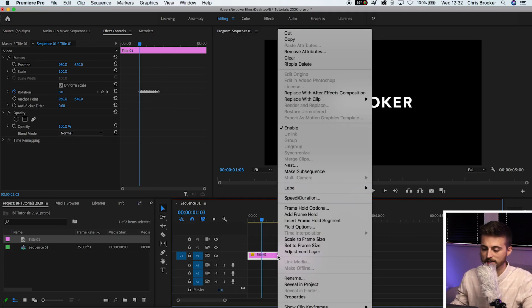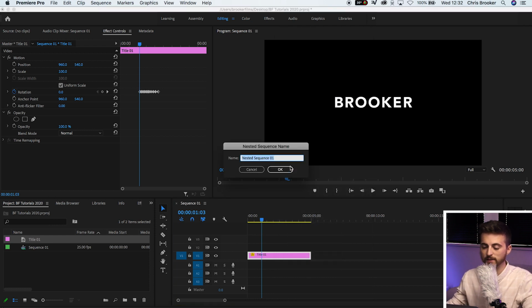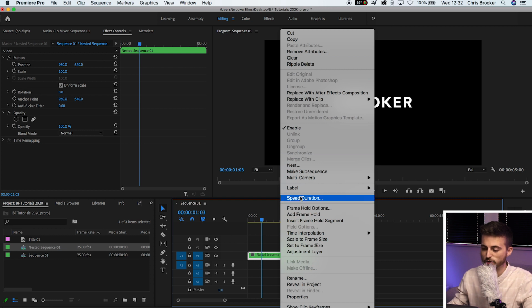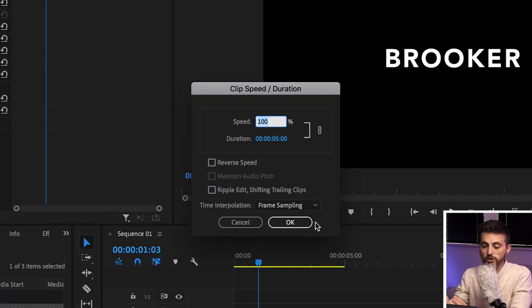Of course, though, there is another way, like I said, to adjust the speed of this, and that is to nest that title. So we'll right click, select nest, press OK on this nest. We'll right click that nested sequence, go into speed slash duration. And then you can just adjust the speed there.